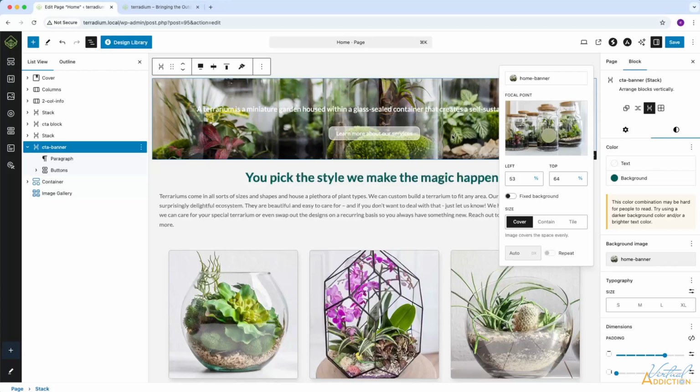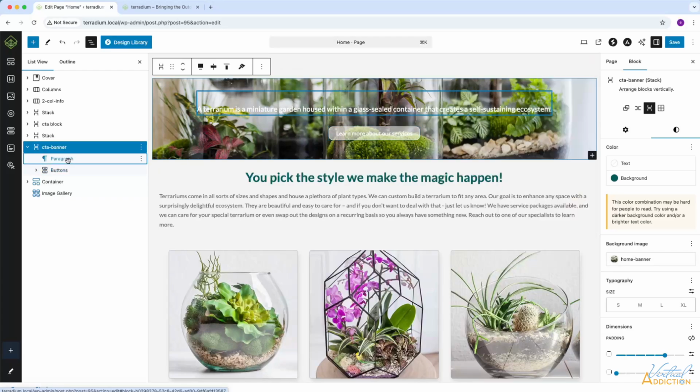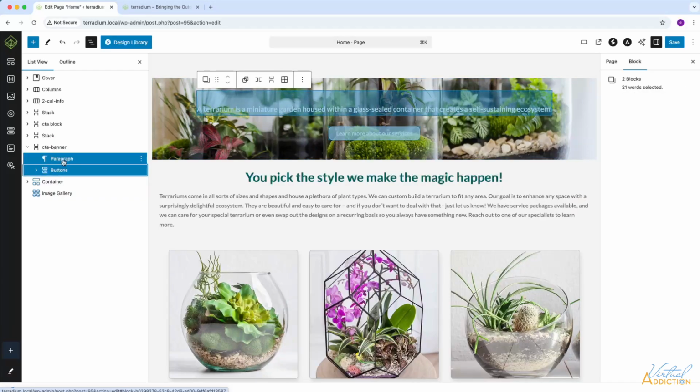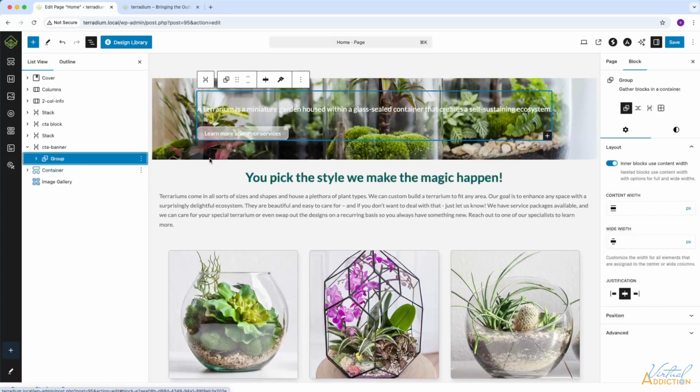Because this is an image rather than a solid color with a repeating background, I am going to group my paragraph and my button together. So I'll select both of these items, and I'm going to use the keyboard shortcut of Command or Control G to group these together. Now you can see these two elements are grouped, and now that they're grouped together, I can style the group. The first thing that we're going to do with the group selected is make sure these are justified to the center, which they are.